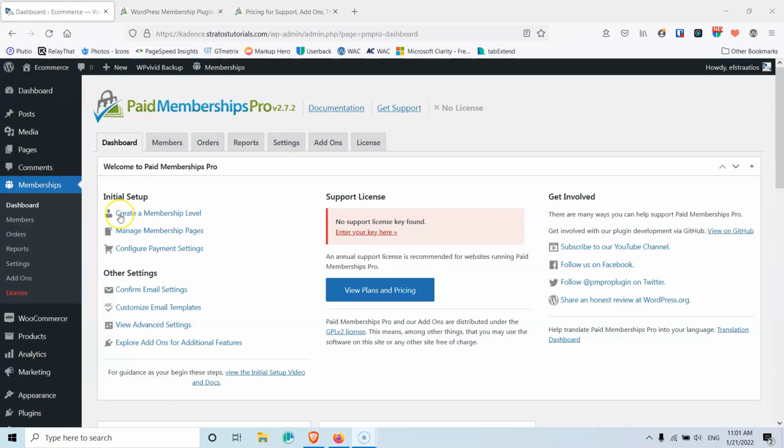So we can go into the dashboard. Inside the dashboard, as you can see, you can create membership levels, manage membership pages, configure payment settings, and more stuff that you can access quickly. All of those settings are inside the pages here, but they are easily accessed from here, the dashboard. So let's go first to the settings, and we're going to start from there.